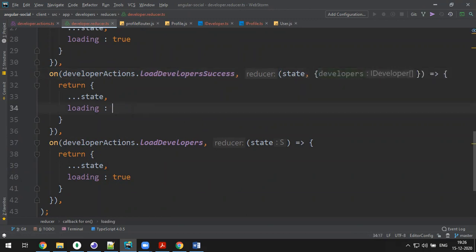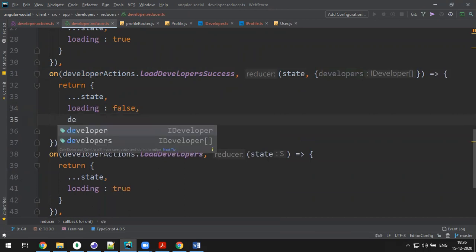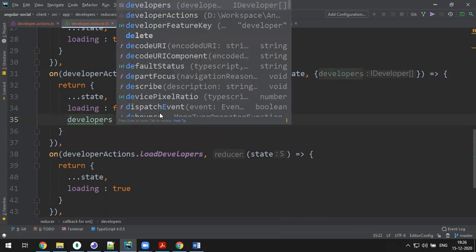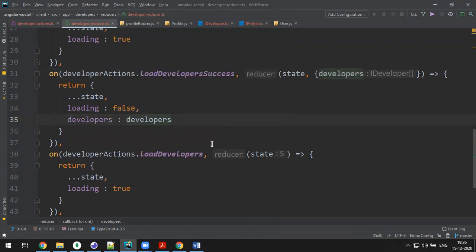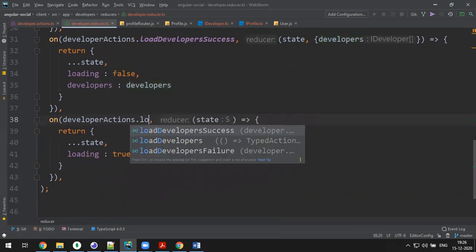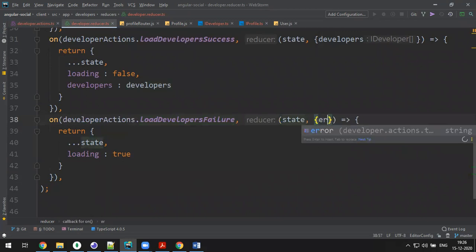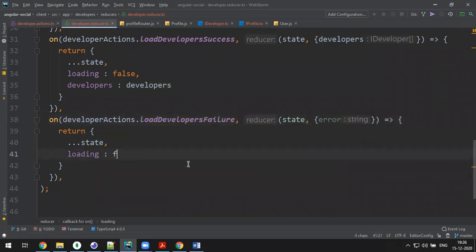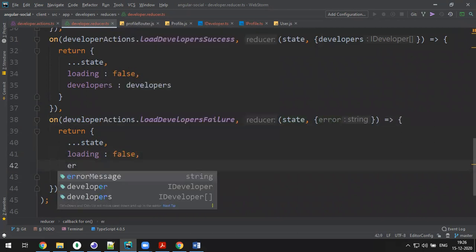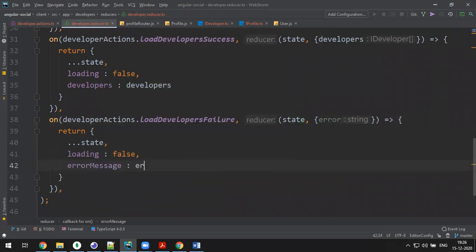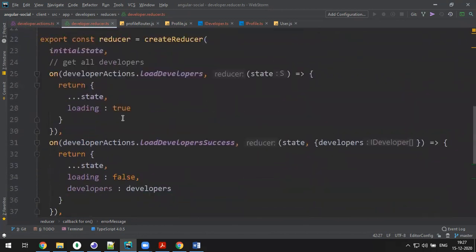And let's make loading false. So my developers will be developers. Keep it in the store. Okay, that's fine. And load developers failure. You get the error. Okay, so let's say loading false. Let's make the error message be there. Okay, fine. So now the reducer is also ready to get all the developers. Fine. Now what to do?